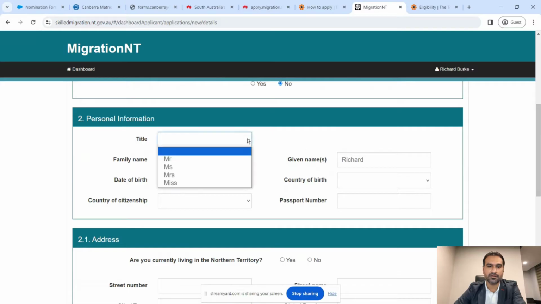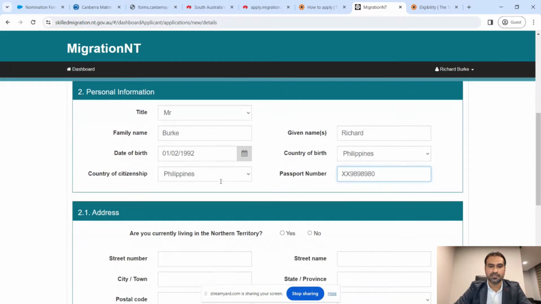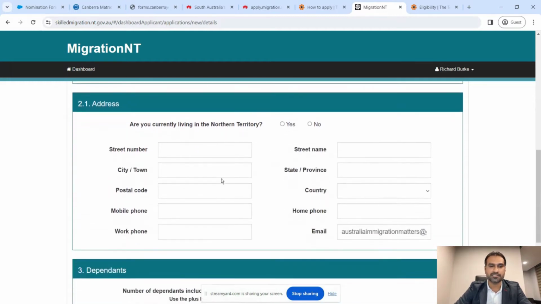Let's start from personal details. So I will be selecting Mr. I will be entering my date of birth, same way I have done for the other applications. Country of birth, country of citizenship, which is current, and the passport number. So let's get to the second section, which is address.